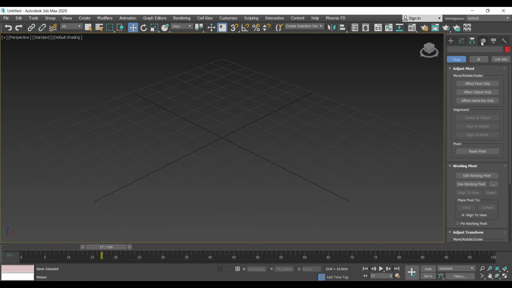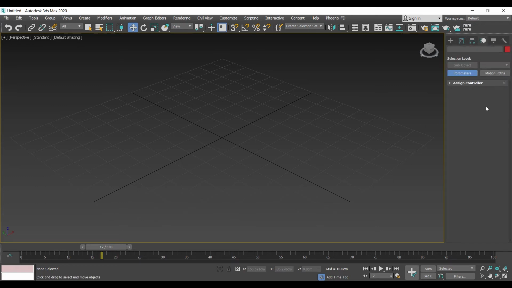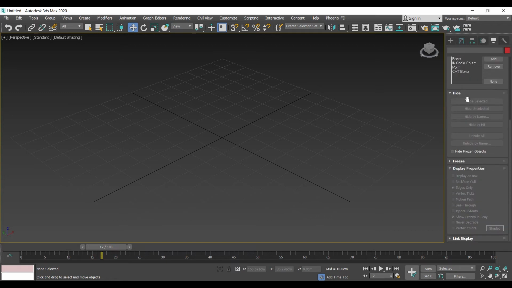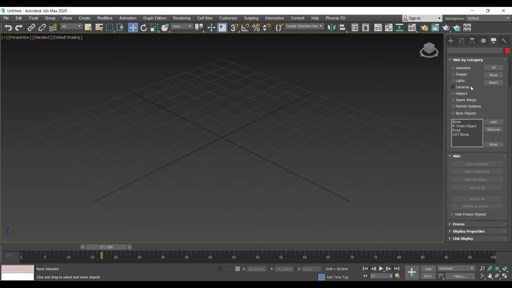And then we have the Motion tab, which is related to anything about animation. We're going to be discussing the Motion tab later on in the course, by the end of the course when we talk about animation. Then the Display tab, which will help us to hide or unhide, for example, by categories, or we can hide and unhide objects or freeze or change the display properties. We're going to go through this later on.